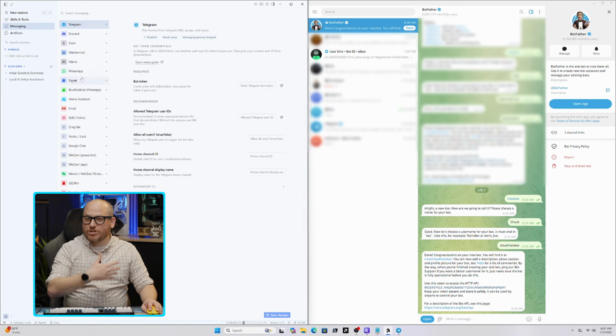Now here you can choose any number of different messaging apps, including like Home Assistant and email. But today we are just going to be going over Telegram. And then bot token, that is the token that the BotFather just gave me. So I'm going to save that.